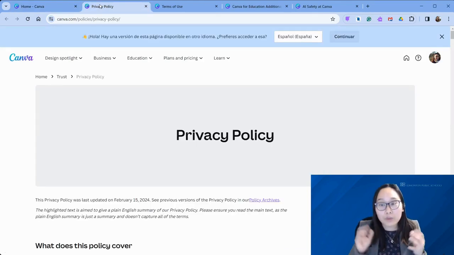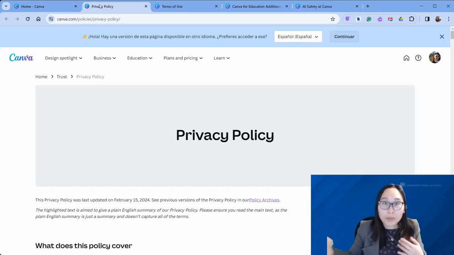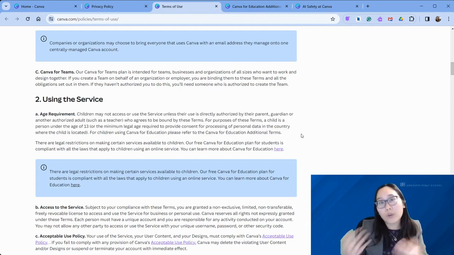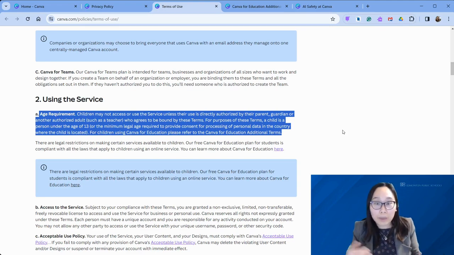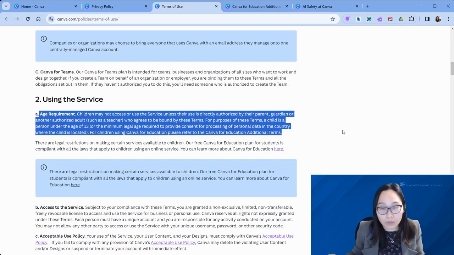The privacy policy is really great and it's constantly evolving and changing. But again, it's really good to understand how your data is being collected and used and the settings that you can access to opt out of various pieces when it comes to your data. Terms of use specifically is also really important to look at what you're agreeing to when you decide to use Canva. Please note the age requirements here. It's just that children may not access or use a service unless their use is directly authorized by a parent, guardian, or another authorized adult, such as a teacher, who agrees to be bound by these terms.